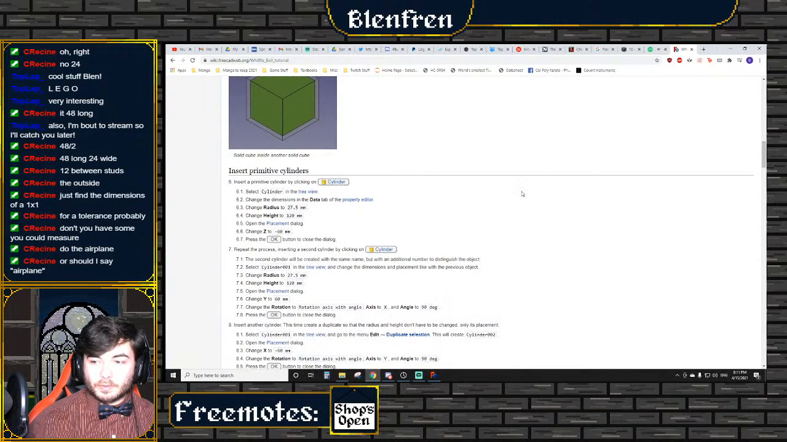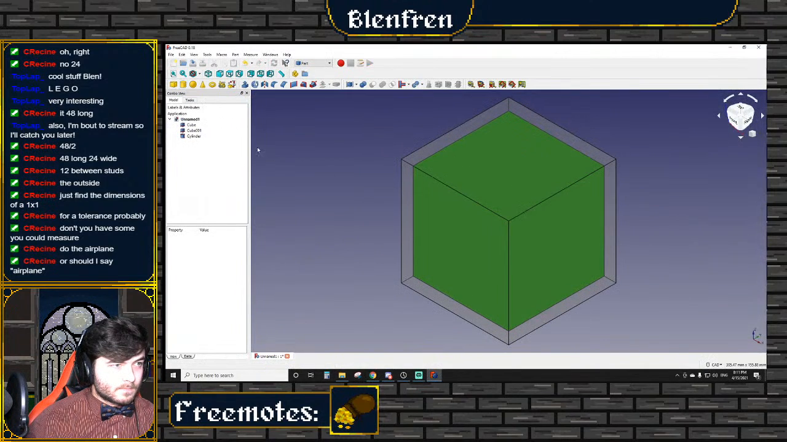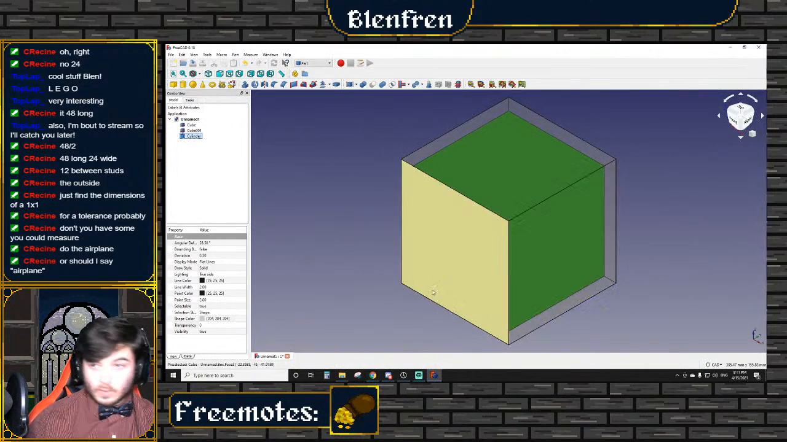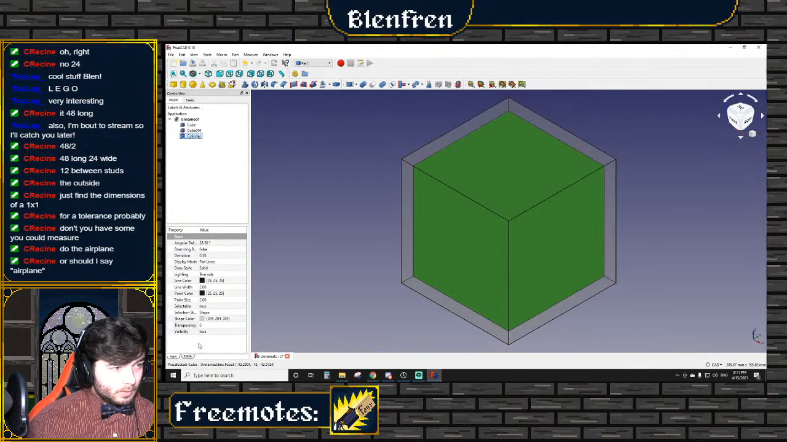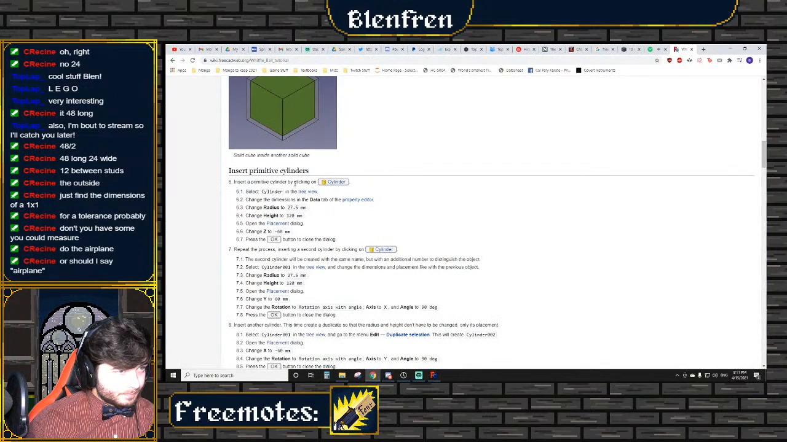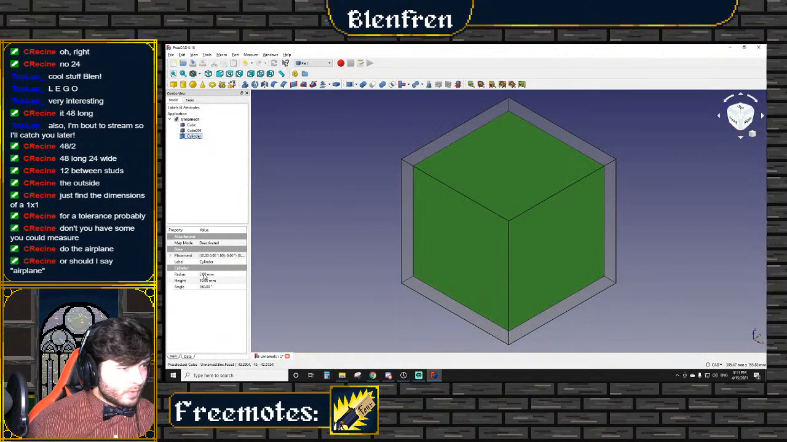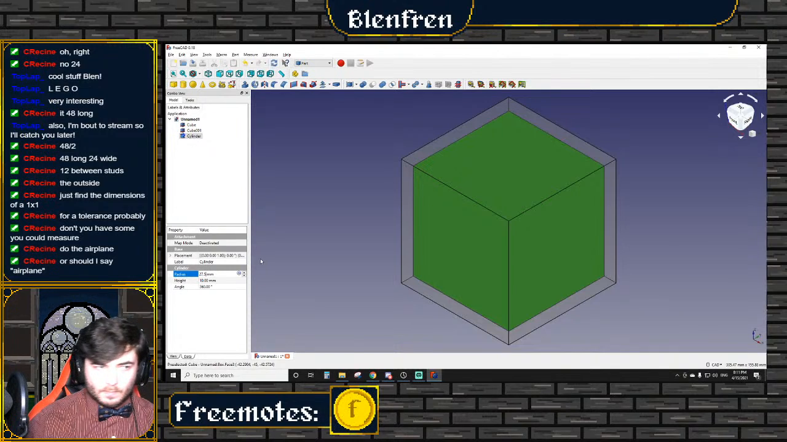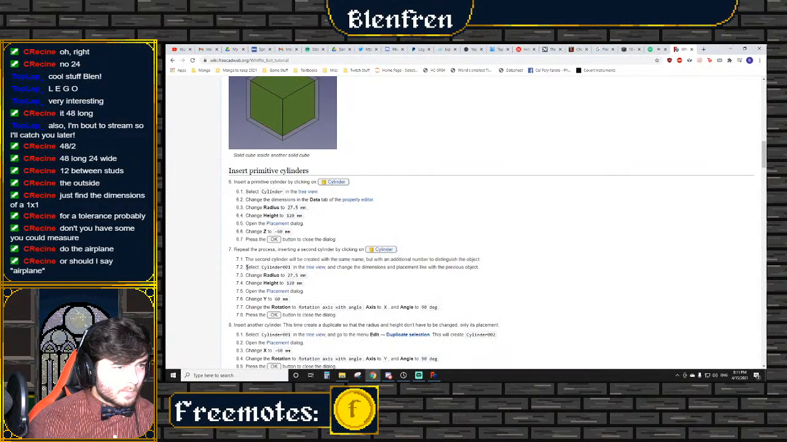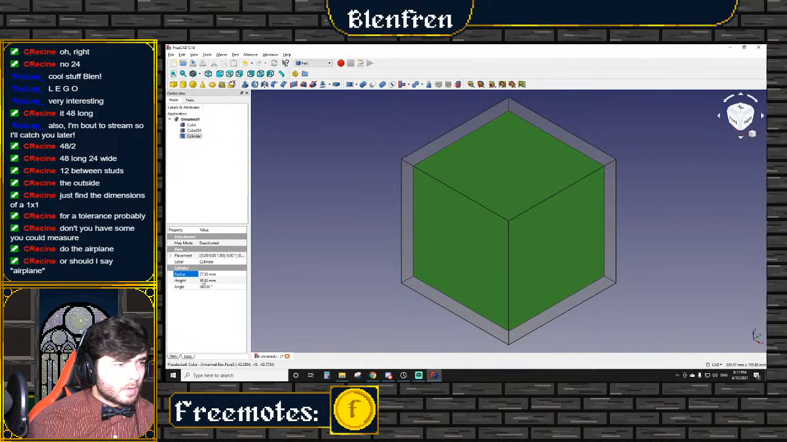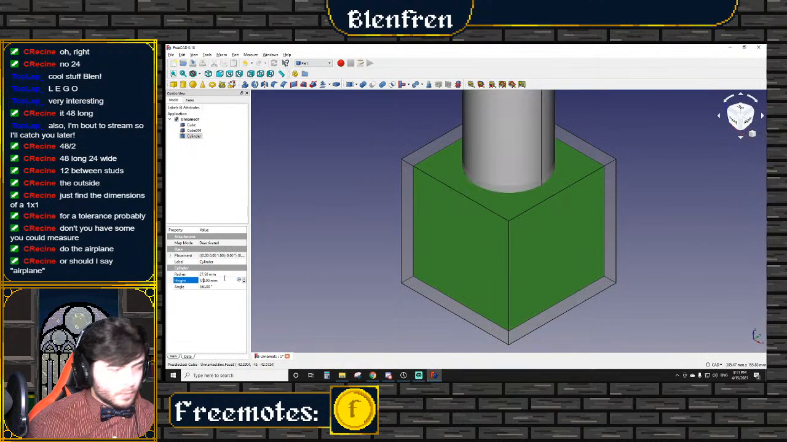Insert primitive cylinders. That's me, I'm primitive. Select the cylinder in the tree view. Change the dimensions of data. We have a cylinder now. As you can see, we clearly have a cylinder. Go to the data tab. Radius to 27.5. Height to 120.